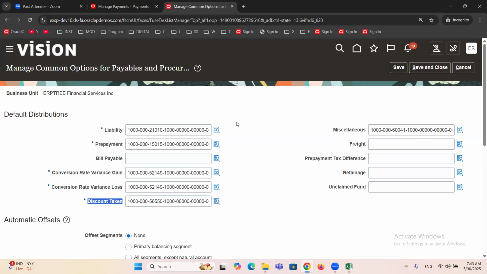I'm not asking how the system is taking the discount amount. If I ask on what basis the system is taking the discount, it is based on the terms we specified in the payment term, where we give due date related terms and discount related terms. But now the question is not how the system is calculating the discount. The question is from where the system is deriving the discount account. In the common options, we have the discount taken account.